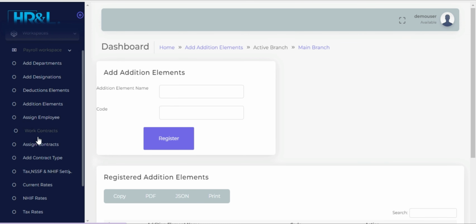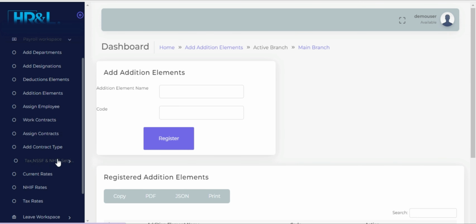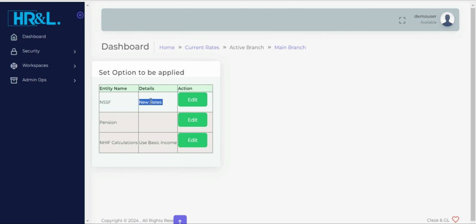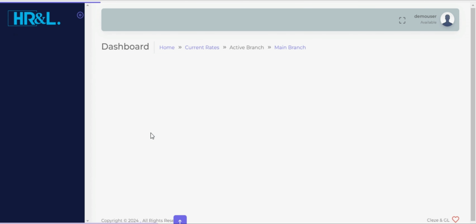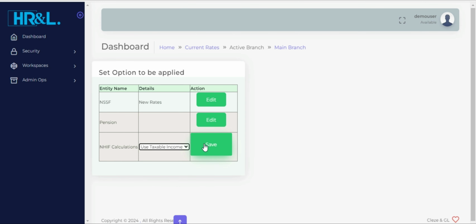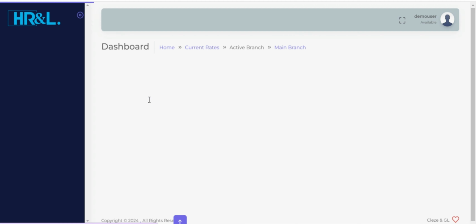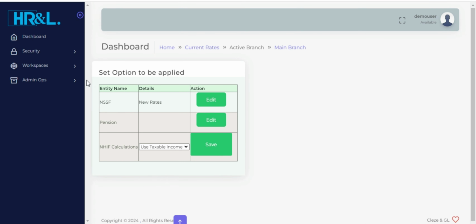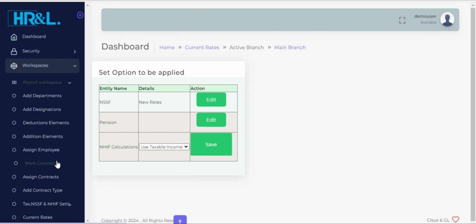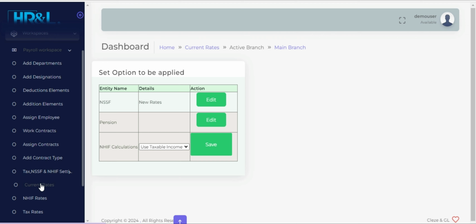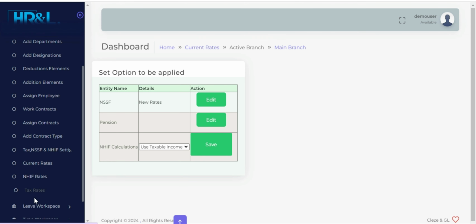Also, you can check the rates down here where we have the current rates. You should be able to see that NSSF uses the new rates, and HIF calculation should use what we call the taxable income or the gross salary. New rates is the applicable modules nowadays in Kenya, for example. Then you have the NHIF rates and the tax rates. These ones are usually automated, but it's good for you to check them that they are as correct as required.